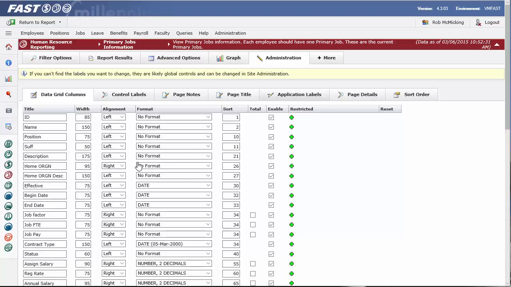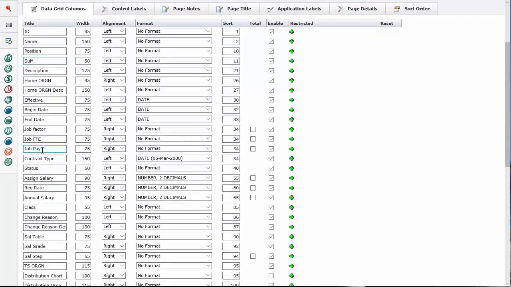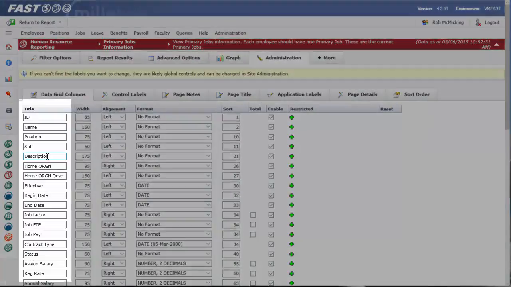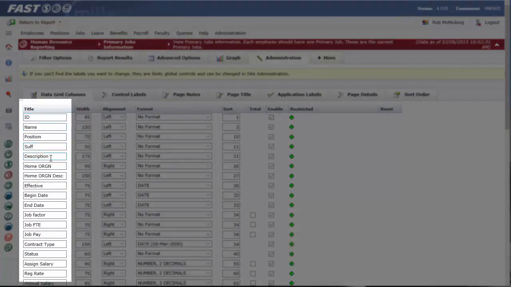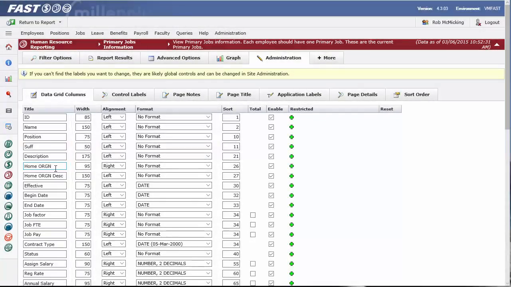Now, one of the things we get asked to do all the time is change some of the titles on the different report columns. So within any report, you're going to notice the baseline text or descriptions that have been used for each column title, but these may not align with either the way you do business or what your end users expect to see in terms of what data is actually in those fields. Let's use as an example this field called Home ORGN or Home Org or Home Organization. Maybe I want to actually change that to be something more in line with the way my end users are going to understand the data that's actually in that field.